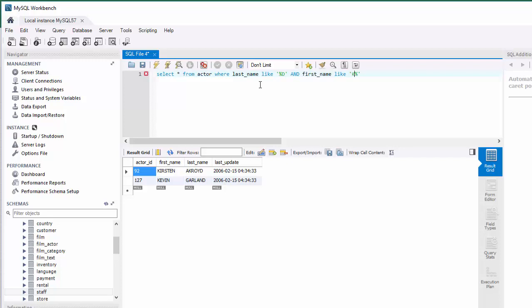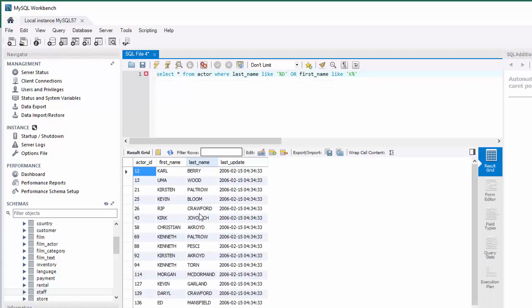You can also use an OR operator. In that scenario, OR will look at both the criteria and give you the results that match either of those. So in this case, last name like '%D' or first name like 'K%' will give you anything that matches first name K or last name that ends with D. That's how you use the operators.